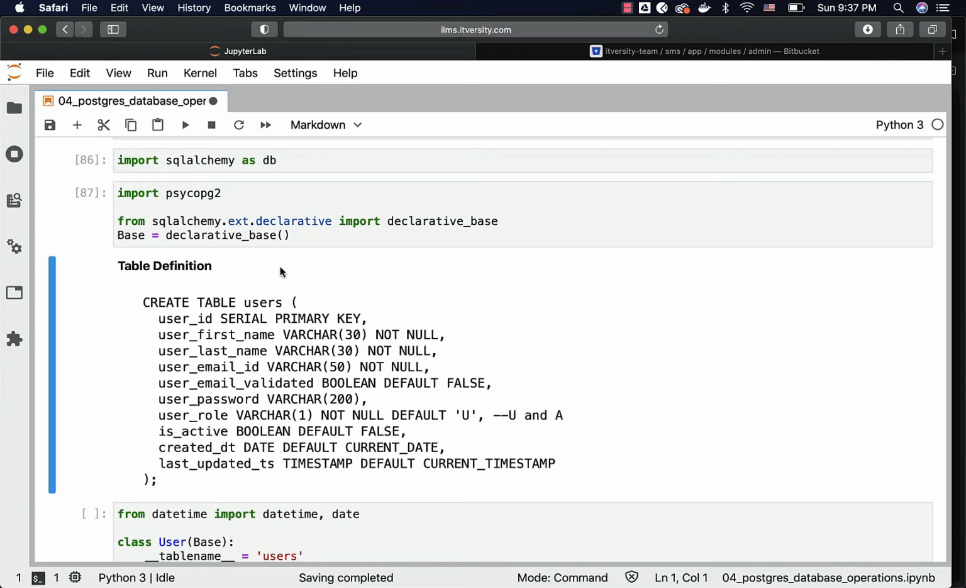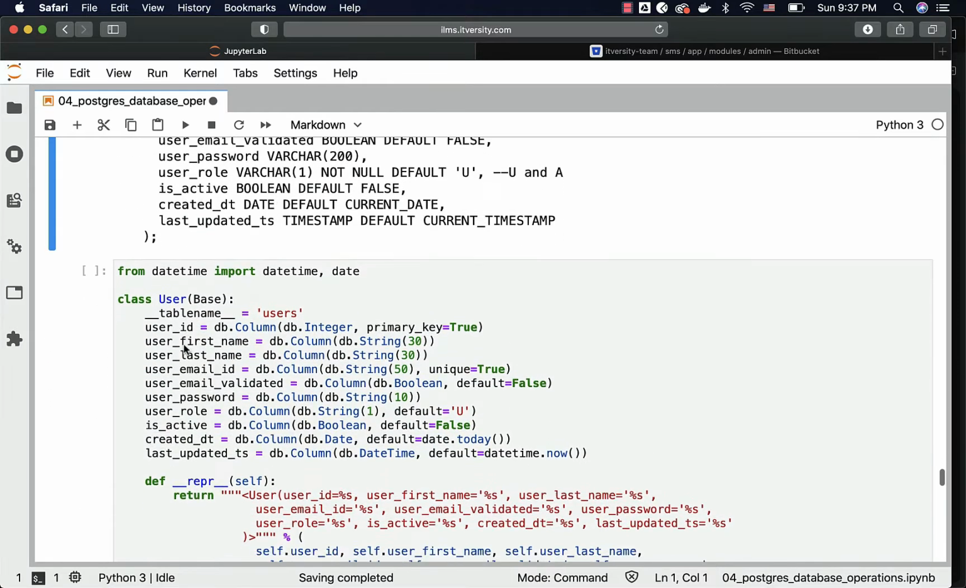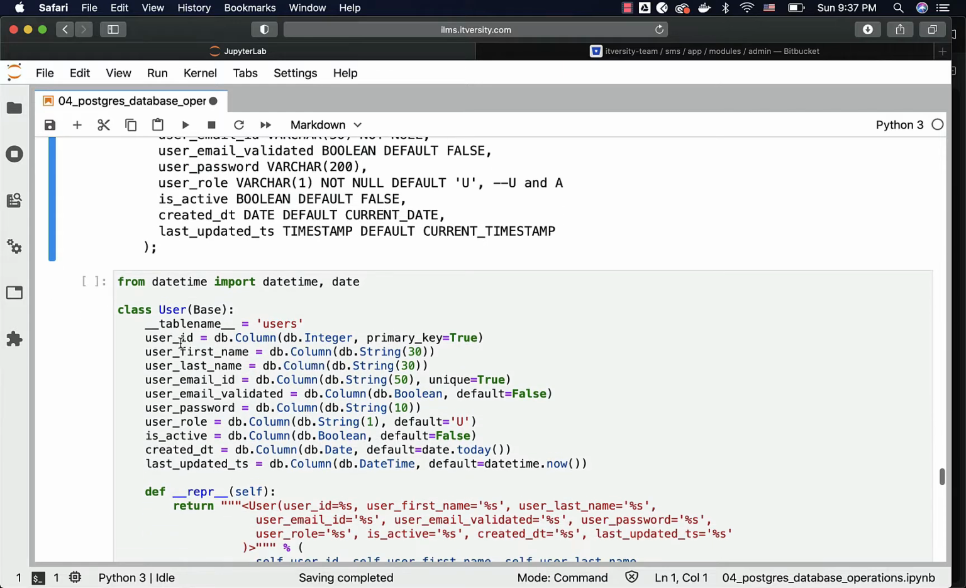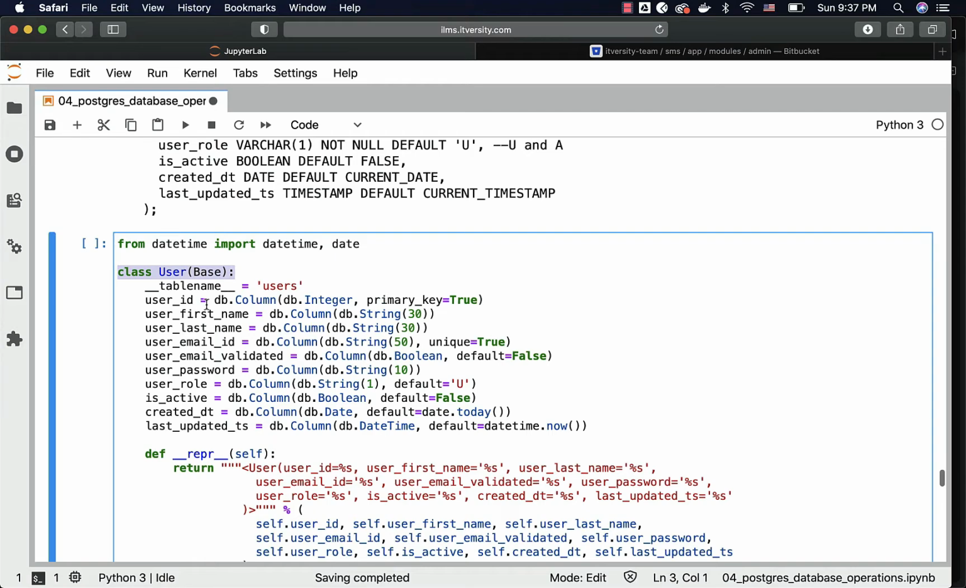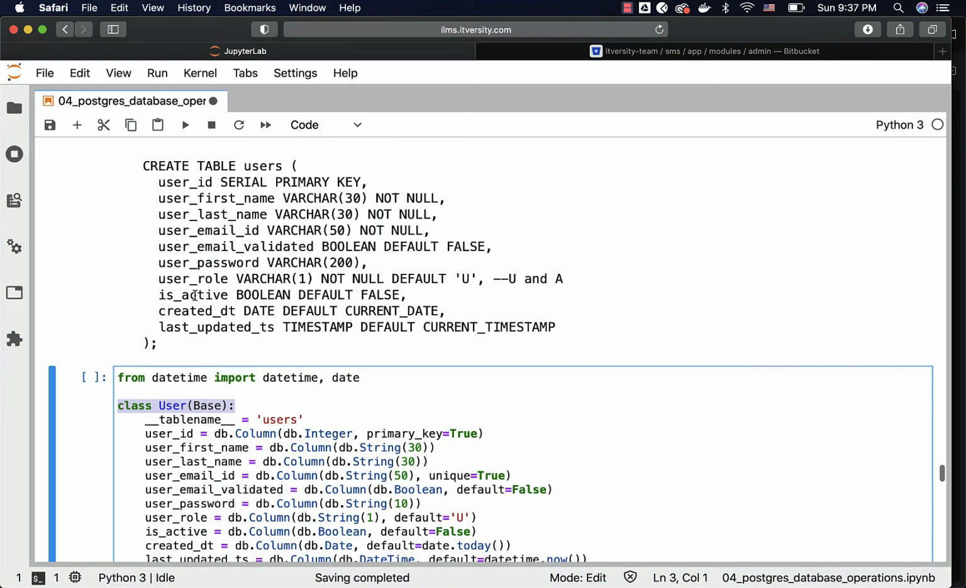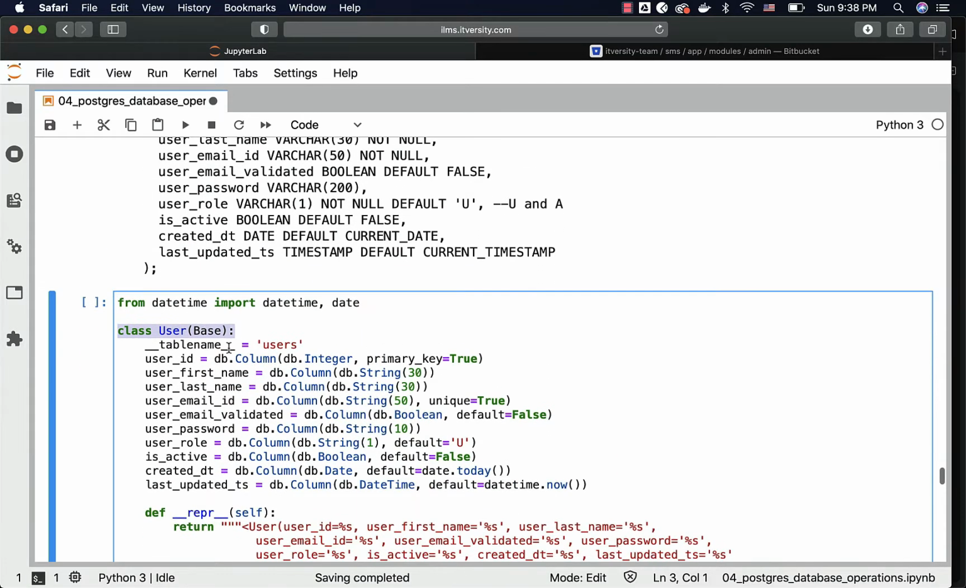This is the table definition here. And this is how the model looks like for this table. For each and every column, I have created class level attributes here. The class is User, inheriting Base. This is how classes are inherited as part of Python. And you can see we have attributes mapped to all the columns in the users table with data type here. Also we can specify whether a particular field is a primary key, whether a particular field is unique, if there is any default value, if so what is that, and so forth.